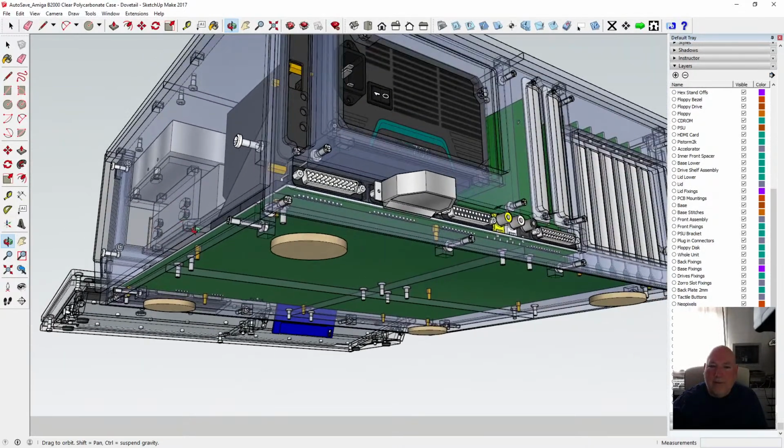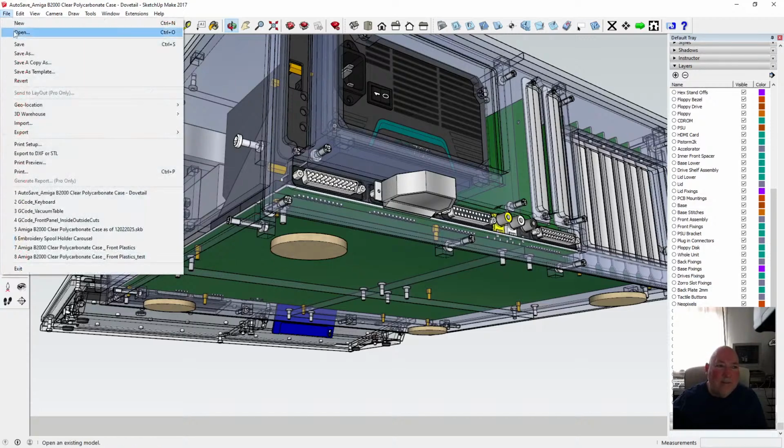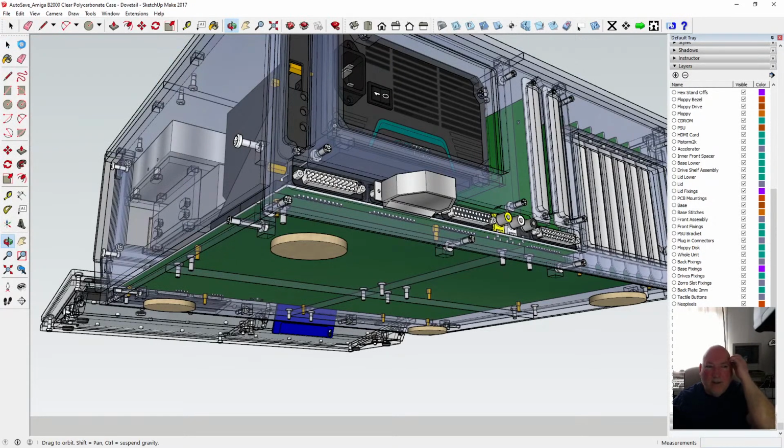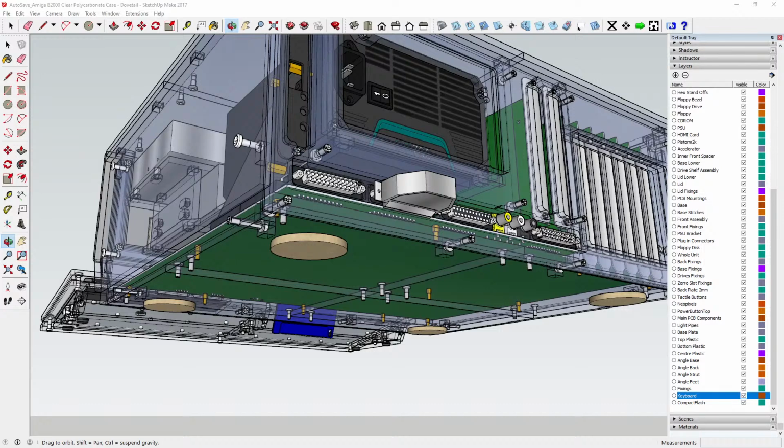That's going to be it for today. Maybe tonight if I've got some more bits or some assembly. I don't know. That's going to be it for today. Thanks for watching and bye-bye.